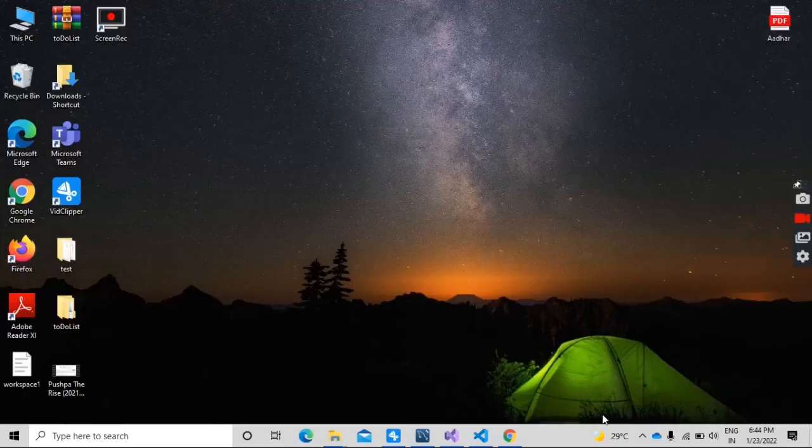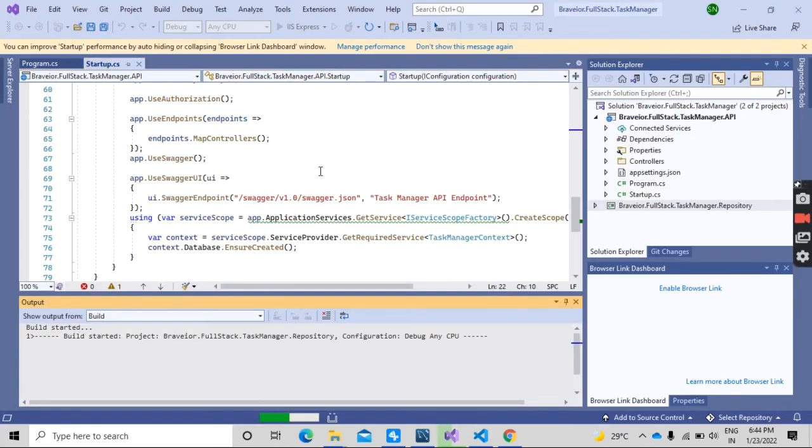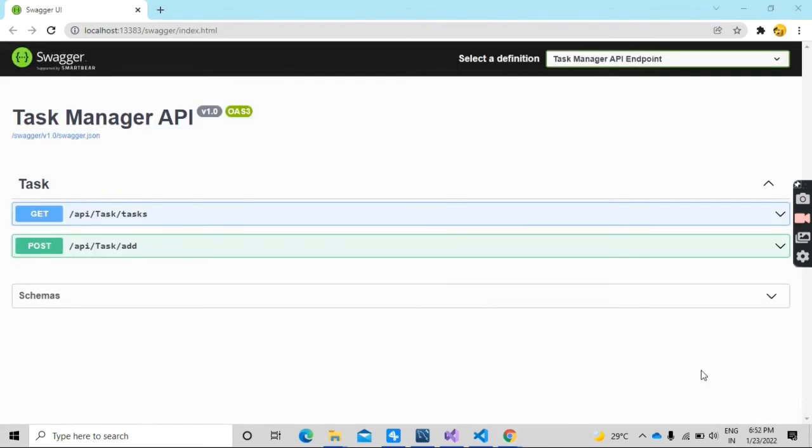We will run our to-do list application. First we need to start the API. Once we execute the API in Visual Studio, the Swagger API is generated. Since it is configured by default, it has two methods. One is the get method and the second one is the post method.